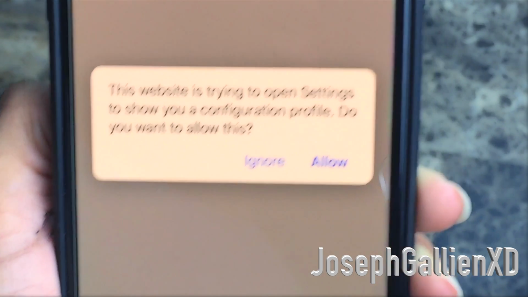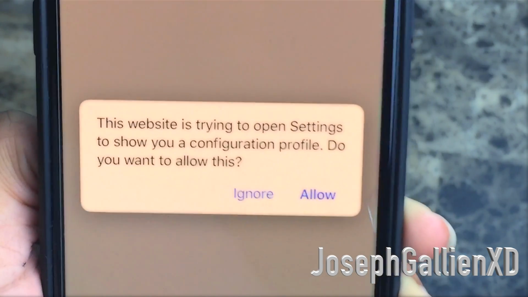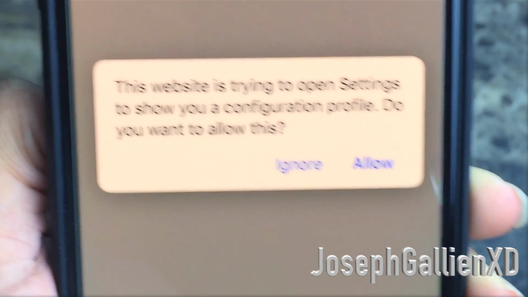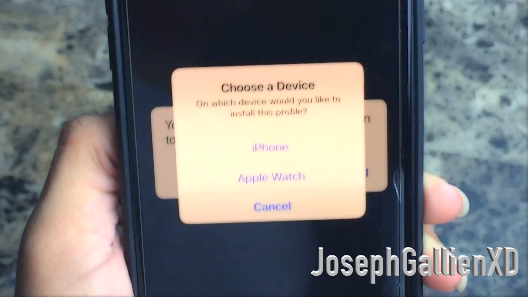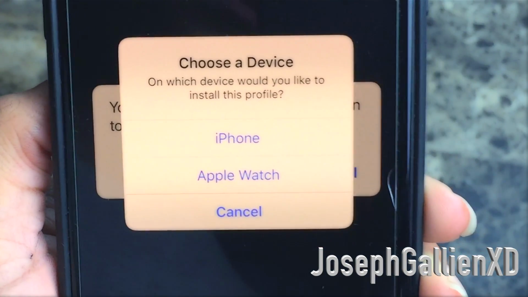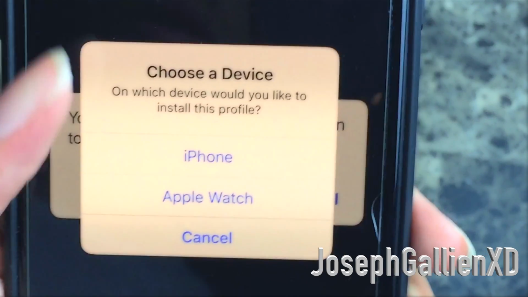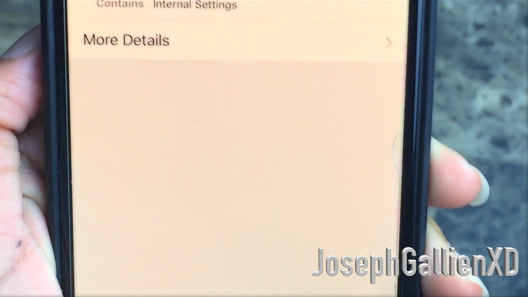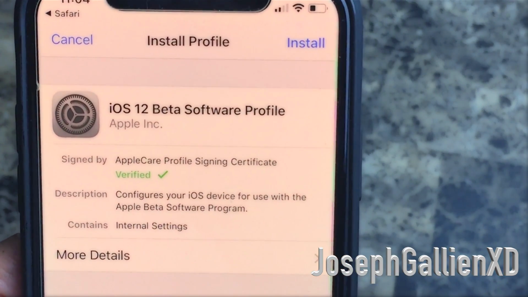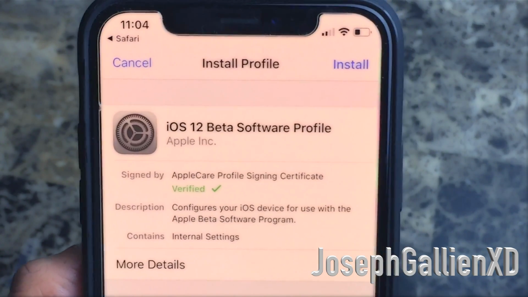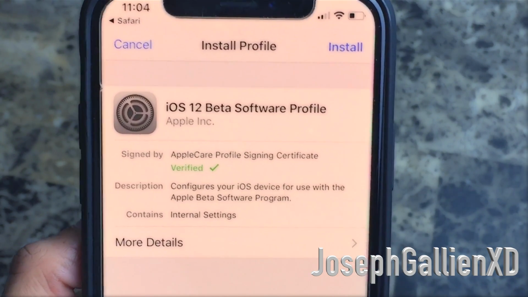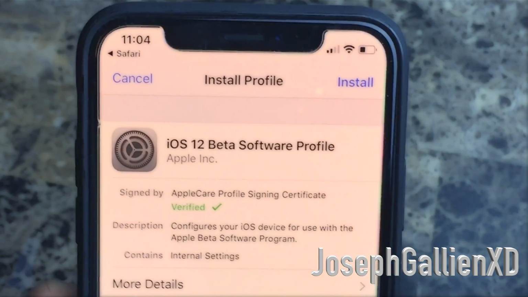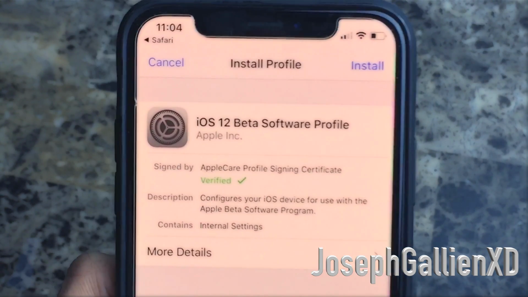Then you come to this screen and you can read this. Make sure you read a lot of these things because some of the stuff could be getting you, but you just want to click allow, and then this should pop up. It should say choose a device. We're not doing this on our Apple Watch, we're doing this on an iPhone. So we go to iPhone, and this is the part where you click install. I'm not going to click install, and then you'll probably have to wait like 14 minutes to an hour, depending on your internet connection speed.